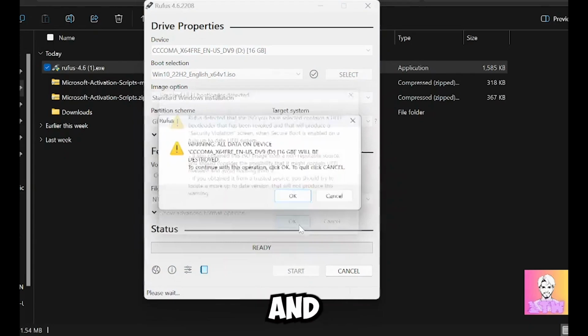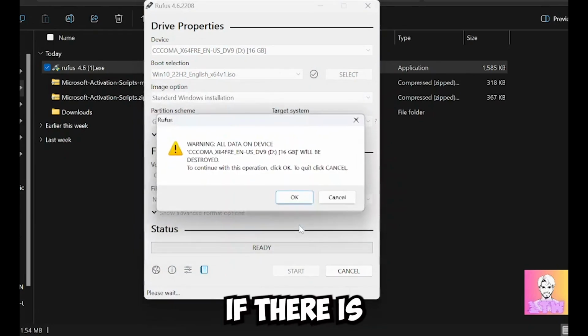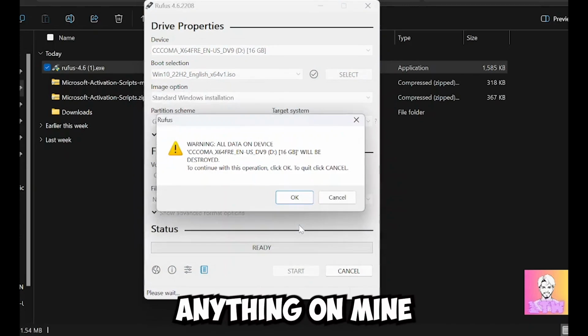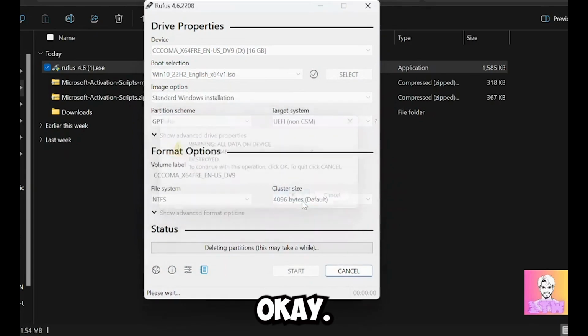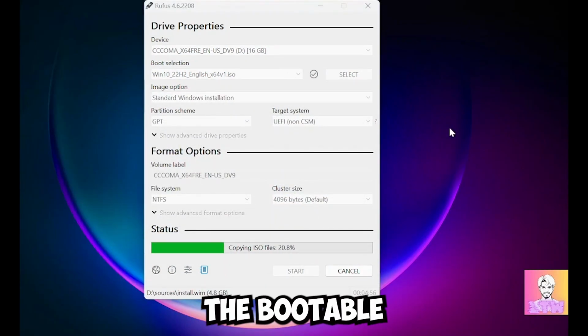Click OK and you will get another warning that your pen drive will be formatted. If there is anything important on it, back it up now. I don't have anything on mine, so I will just hit OK. Now just sit tight while the ASUS does its thing and creates the bootable pen drive.